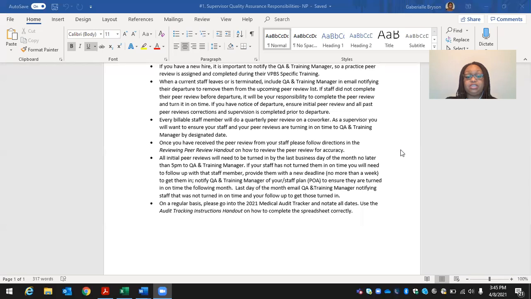On a regular basis, please go into the 2021 Medical Audit Tracker and notate all dates. Use the audit tracking instructions handout on how to complete the spreadsheet correctly. So we'll be going through those other two handouts here in a second, and that will make more sense then.